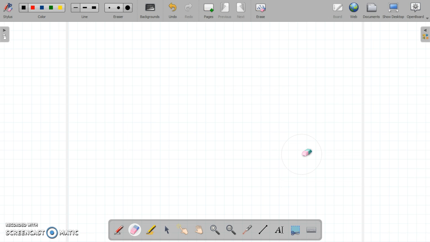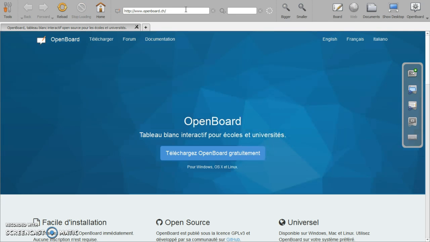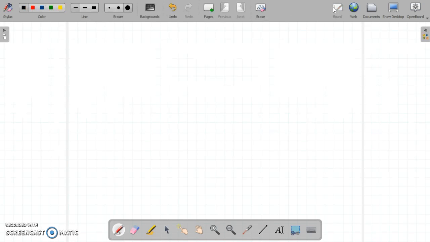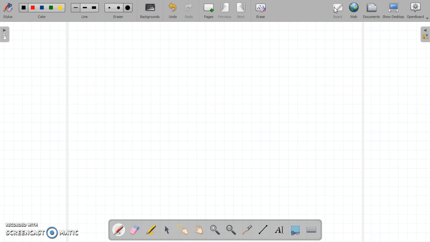The next feature I'll show you is the web browser feature. Up in the search bar here, you can go to Google. And then if you need to bring up a resource or like a YouTube video, you have it all on your whiteboard here. So you don't have to go back and forth between screens, which I think is pretty helpful. So you can just click back to board or click to web if you need to. So I thought that feature was pretty cool.